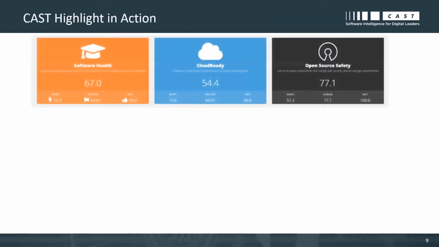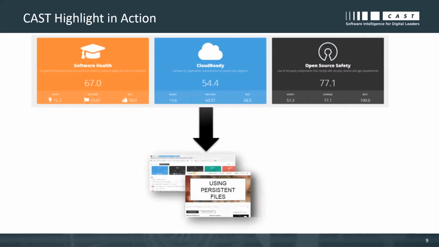Okay, so I'm with CAST. My role at CAST as head of software intelligence is I lead one of our products called CAST Highlight, which provides these types of software intelligence insights. This is a technology that will automatically analyze the source code of applications and generate these different types of insights. So we already talked about cloud readiness using persistent files. That's an example of a cloud readiness insight.